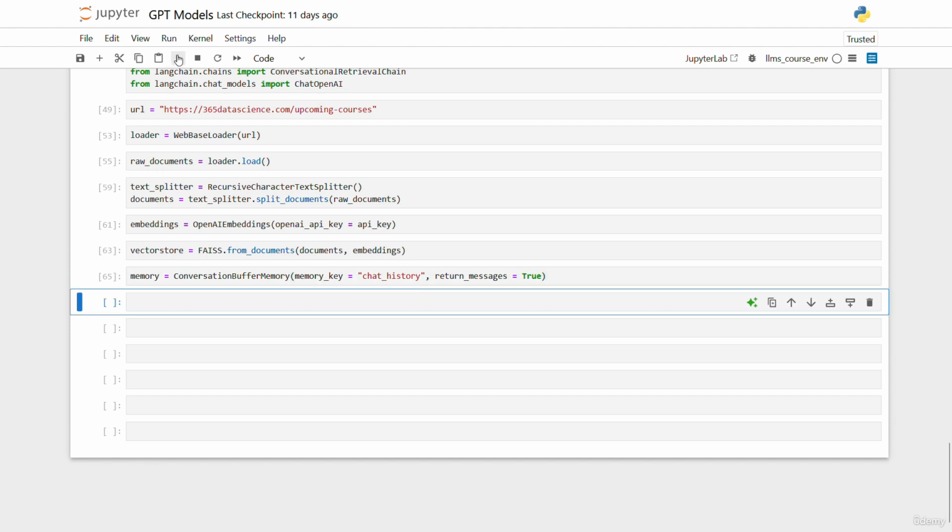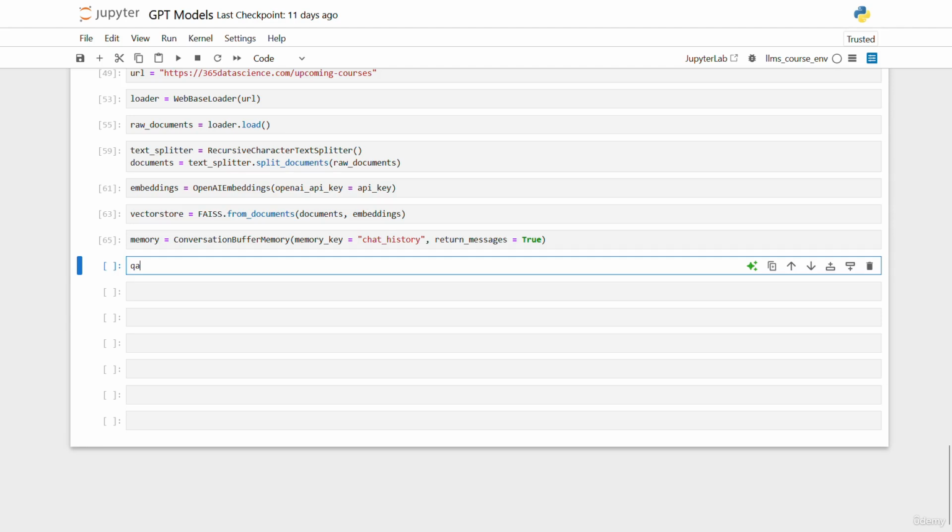We can now initialize the conversational retrieval chain. This chain first combines the chat history and the question asked to the model into a standalone question. It then looks up the relevant documents from the retriever and finally passes those documents and the question to a question answering chain to return the correct response. So let's set up our chain.